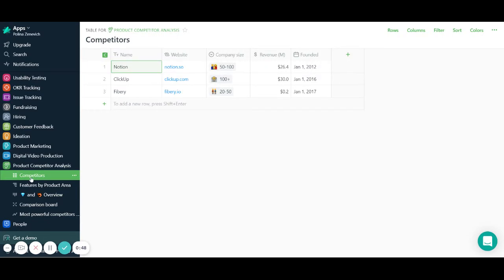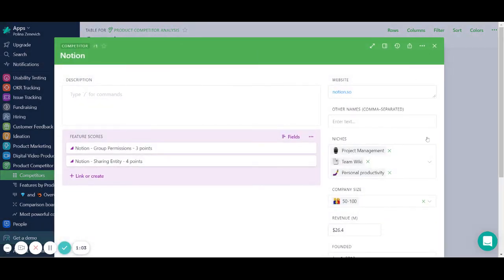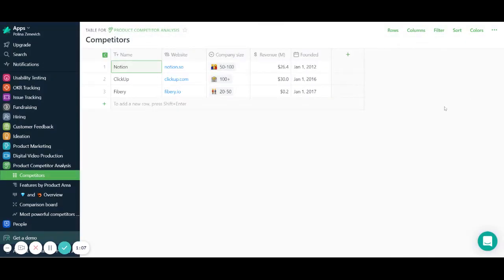Here we have a competitors table. You can also add any fields you want. You can put here some of your real competitors and your own company, or just call it "mine", just like we did with Fibery. Here inside you could put some valuable information, and that's it.